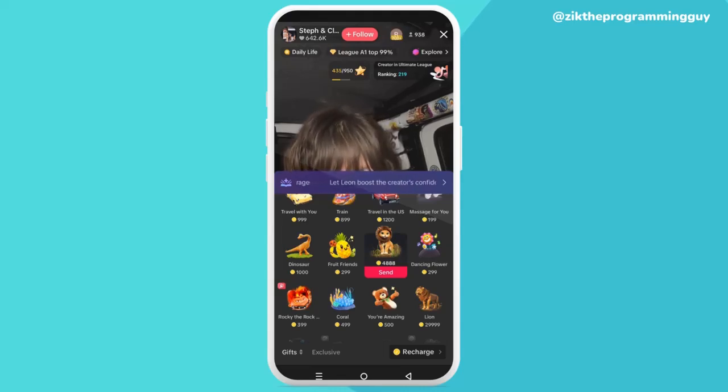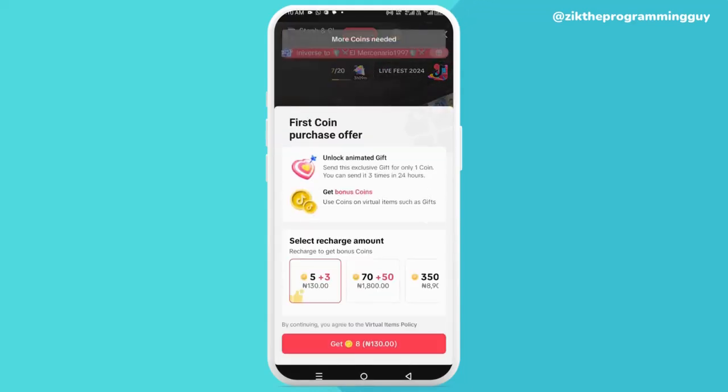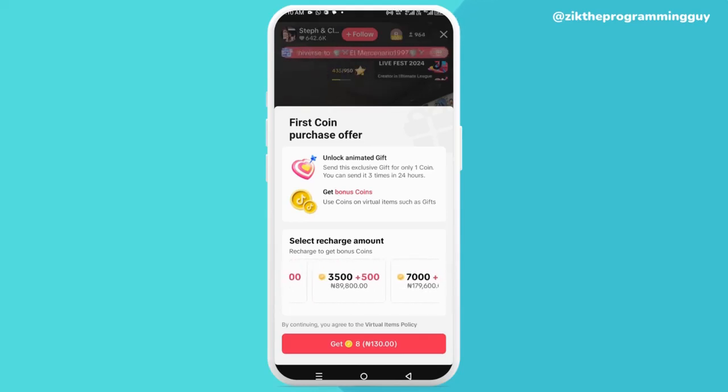4,888 coin. That means I have to recharge 4,888 coin first before I can send this lion. If I have insufficient coin, I would not be able to send this lion. So if you want to send, proceed to click on send, and then we have to look for a coin that is worth 4,888.